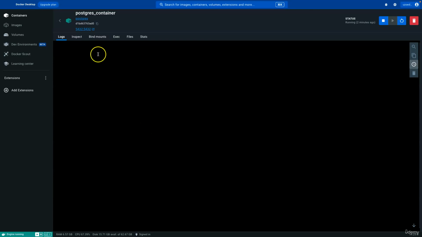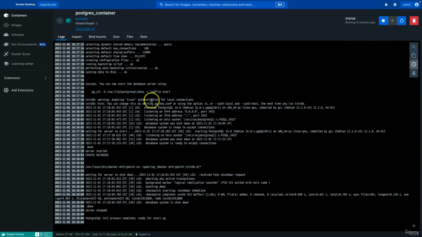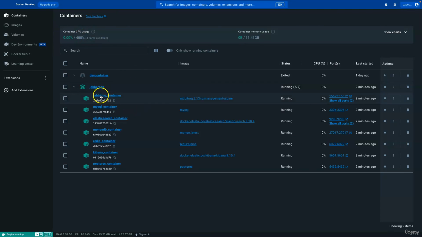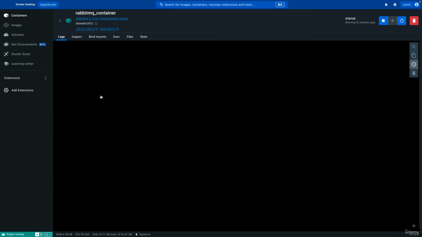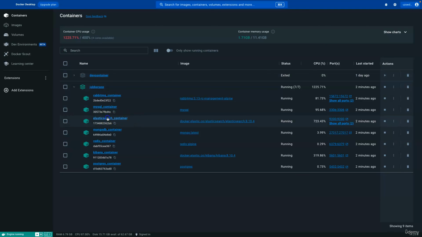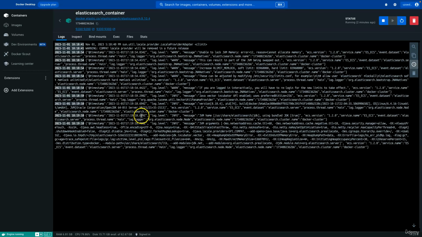You can check the logs, you can monitor the logs. Now it says Postgres is ready to start. We can check other services as well, RabbitMQ. This is one reason why I really like using the Docker Desktop, because it gives me access to the terminal and to the logs. No information displayed there, but for now we can assume that the services are running. Elasticsearch is still starting.